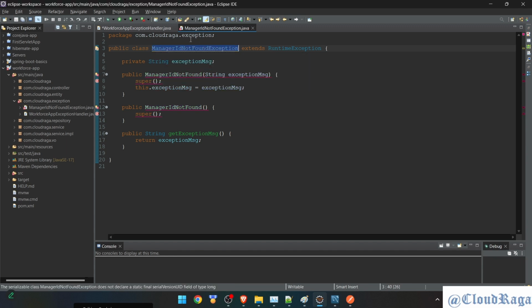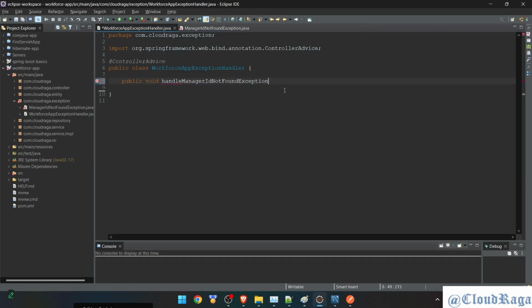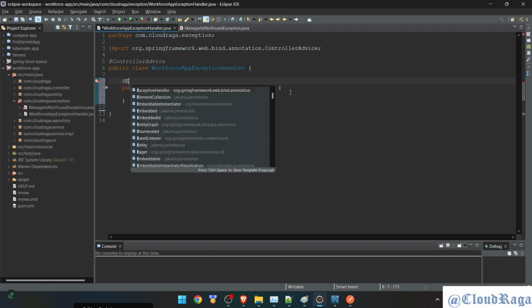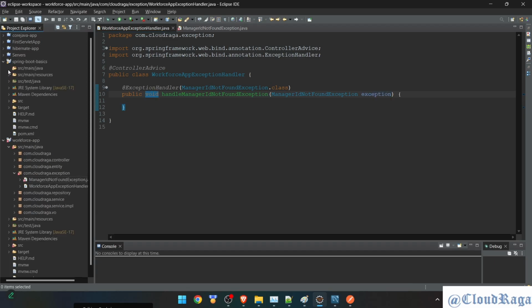Okay, now copy, go back, right click this file and handle ManagerIdNotFoundException, and then we have to make it compatible so that it is only for this exception. So this dot class, and here it will take an argument of the same type. Done. So let me just refer to what we did earlier, so you guys can easily connect.